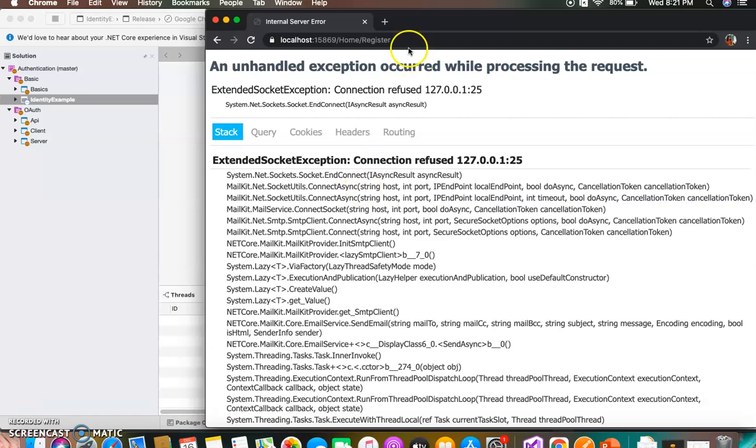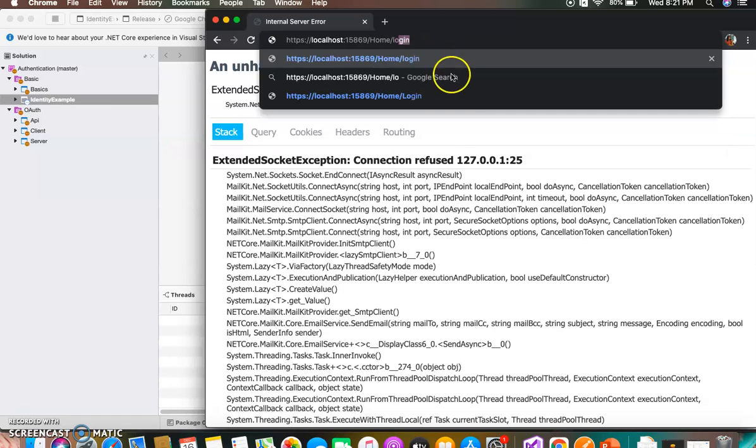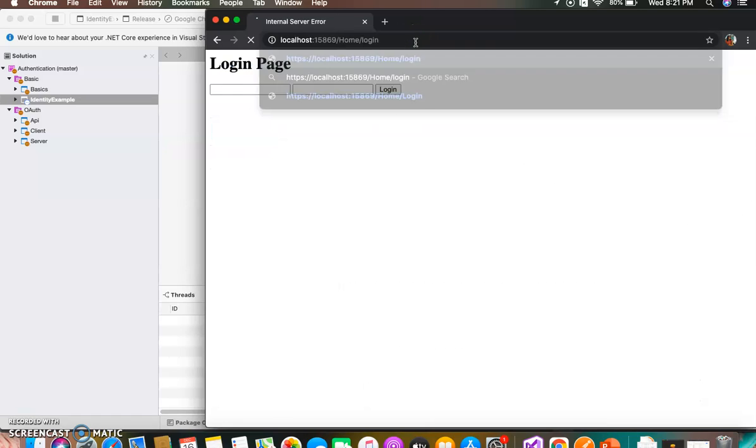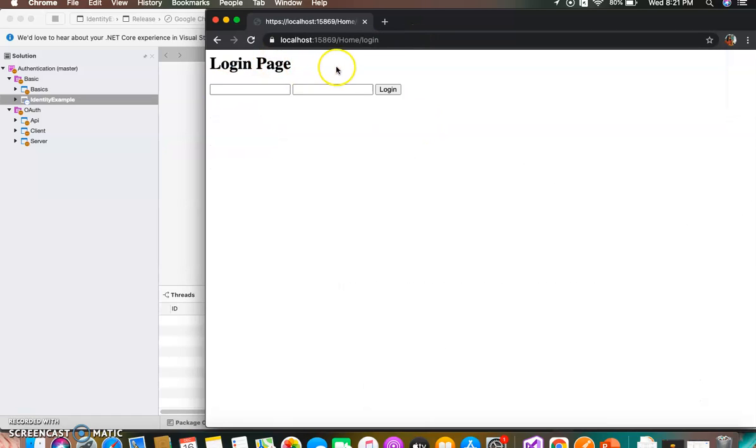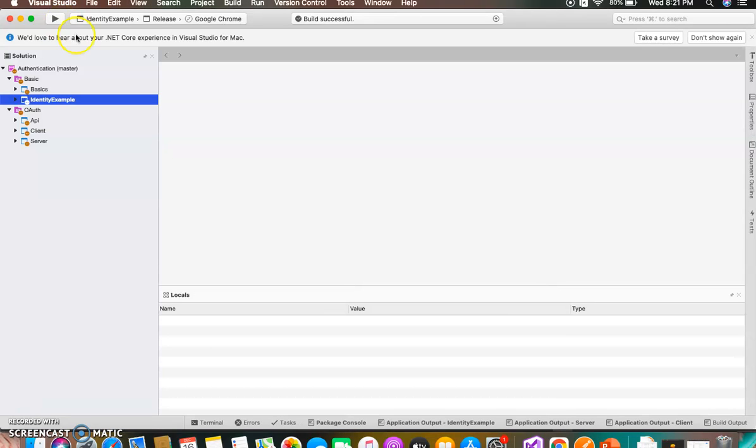I am a registered user, so I tried using the same thing, so that's why I got an error. Initially, if you are a new user and you try to register yourself, you will be redirected to the login page, and when you put your user ID and password here, you will be granted access to the secret page. And that's how identity verification authentication works in API security.